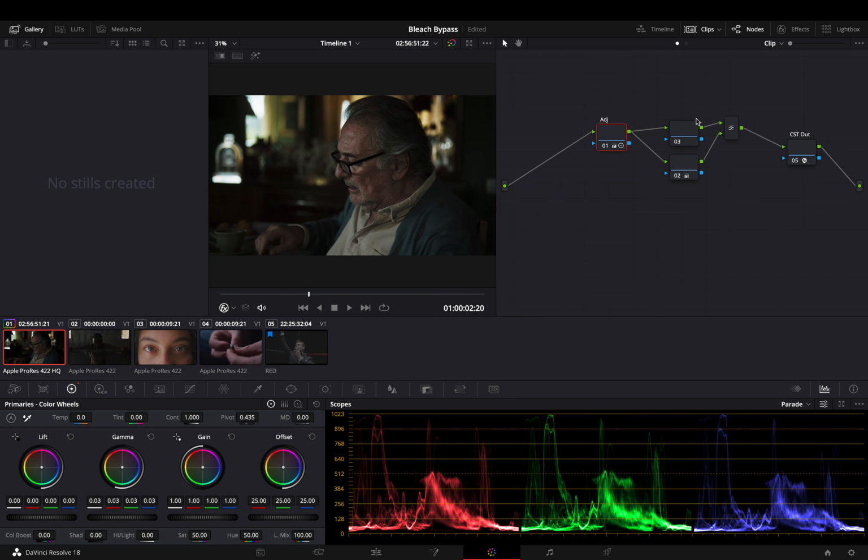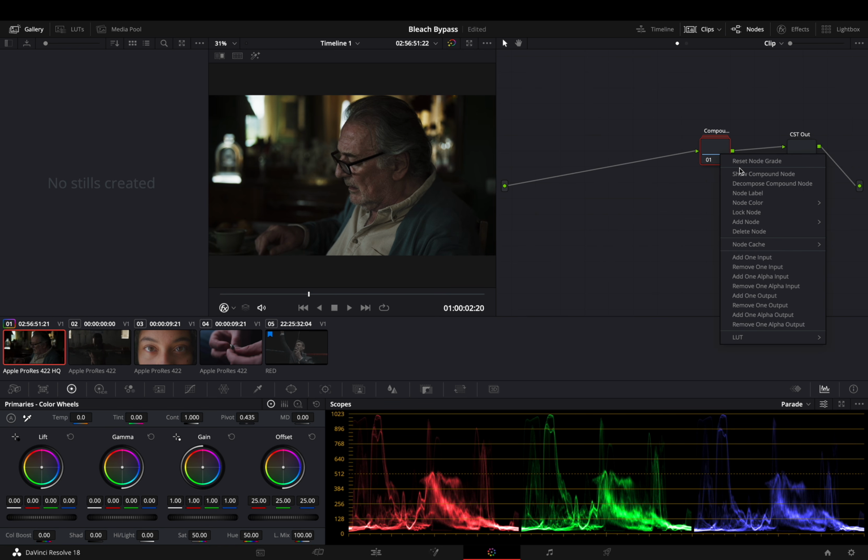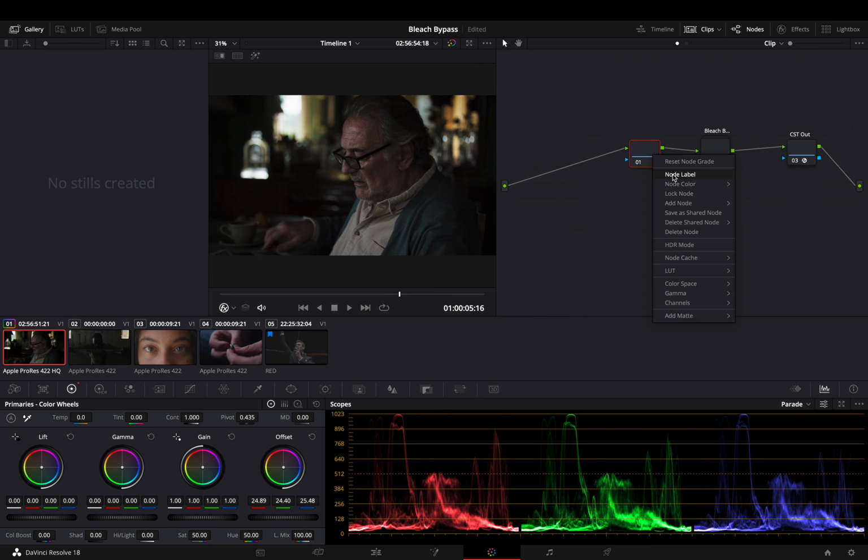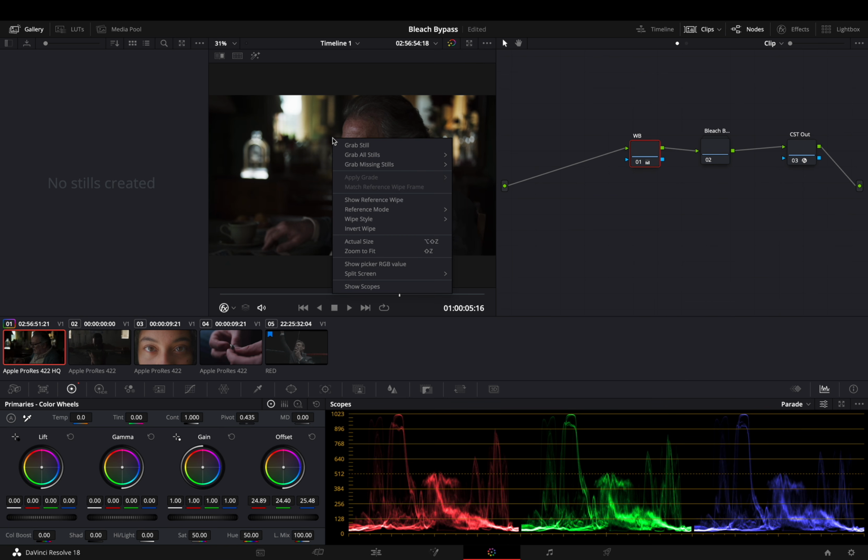Now we are going to select all the nodes except our OutCST node and create a compound node by right-clicking on the selected cluster nodes and then rename it as Bleach Bypass Look. We can add a node before this for further adjustment. Let's quickly fix the white balance of our current shot and rename the node as White Balance. Then right-click on the preview image and just grab a still of it.